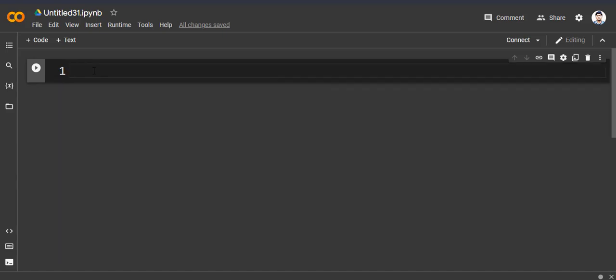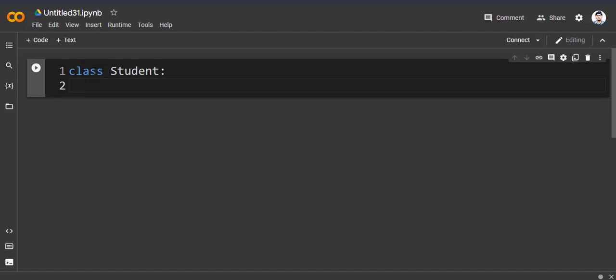Now, I am going to create a class called student. So, class should be in small case, student, and a colon, then press enter. Here we can add some member variables or member methods inside the class.